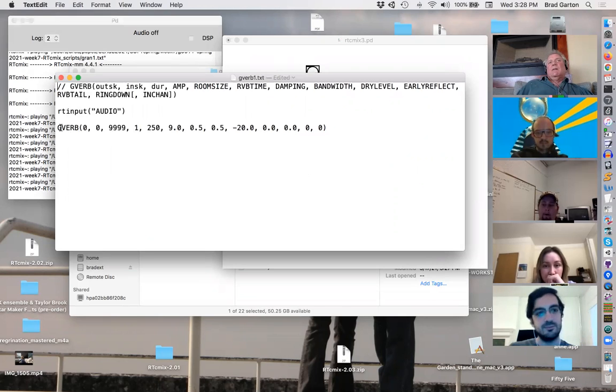We have like 7 or 8 different reverberators in RTC mix. This is the one I like the most because you can make a really big room size and give it a really long reverb time. And there are some other parameters that you can fool with here.